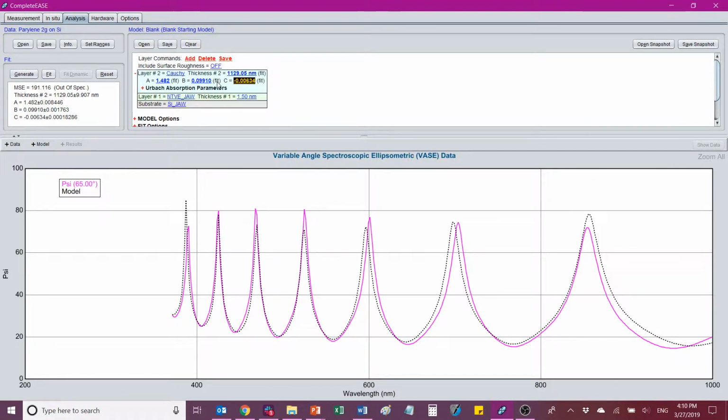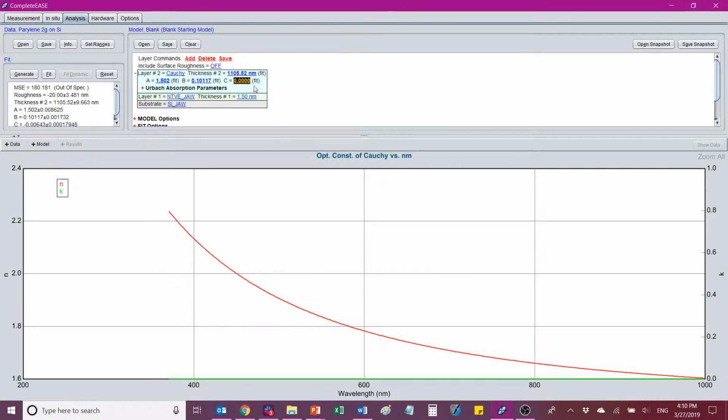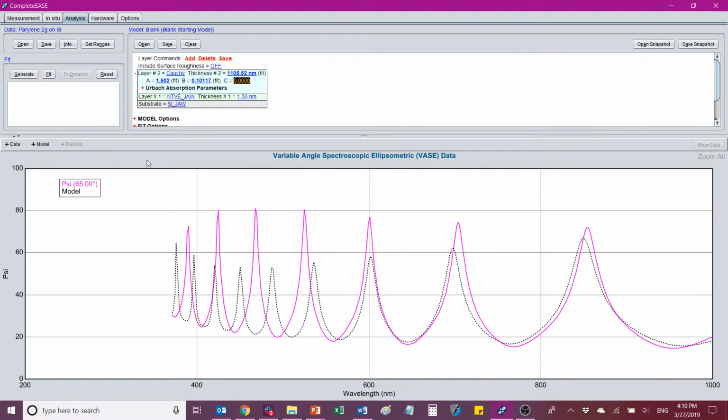Let's take a look and see if there are some other things that improve this. So we could try roughness, see if roughness helps a little bit. Well, we get a negative roughness, so that's not possible, so I'm going to undo that. And this is going negative, so I'm just going to make it zero. I'm not going to fit it.